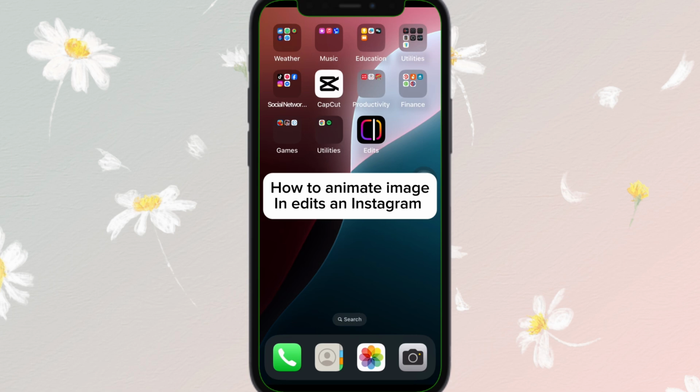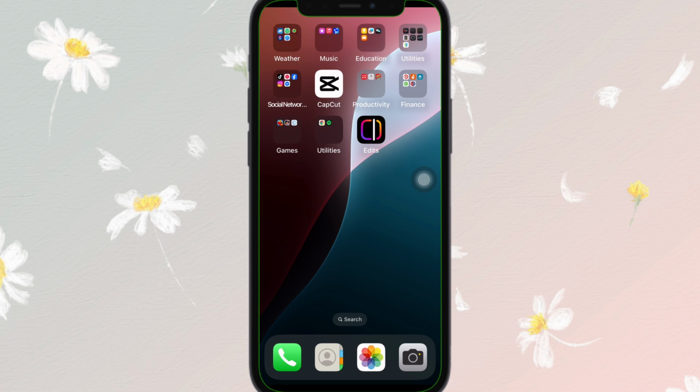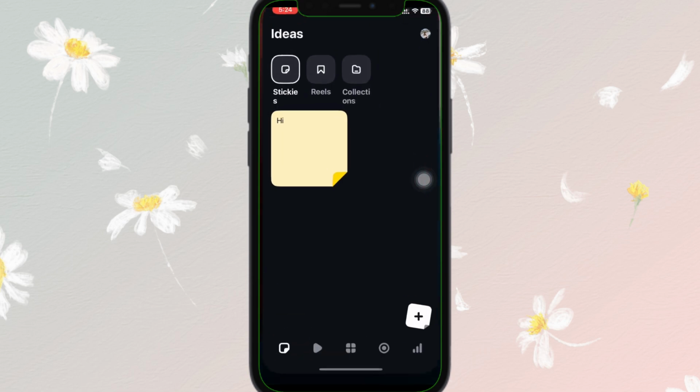How to animate image in Edits and Instagram app. If you have been using the Edits application and wondering on how to animate the image or photo that you want to edit on it, don't worry. In this video, I will show you how to do it. So let's get started.